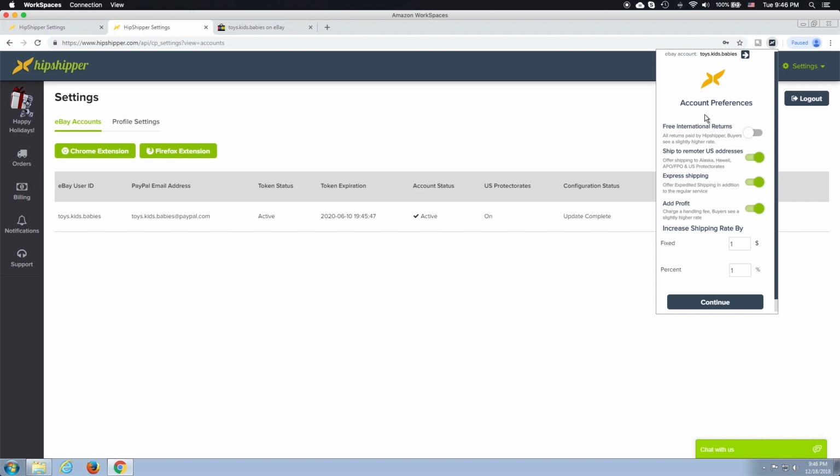Step 2. Choose whether you want Hipshipper to also handle shipping to remote U.S. addresses. Those include Alaska, Hawaii, U.S. protectorates like Puerto Rico, and U.S. military installations, also known as APO and FPO. These addresses are considered by eBay as domestic addresses and therefore need to be handled separately.